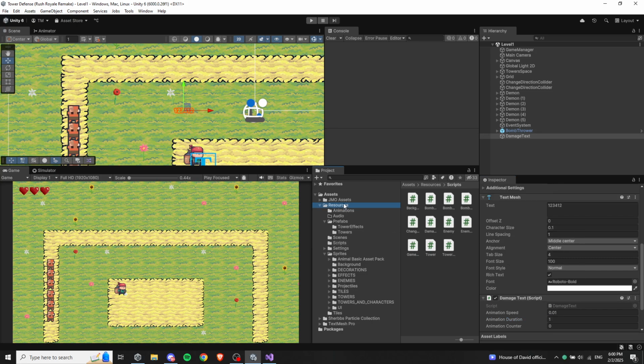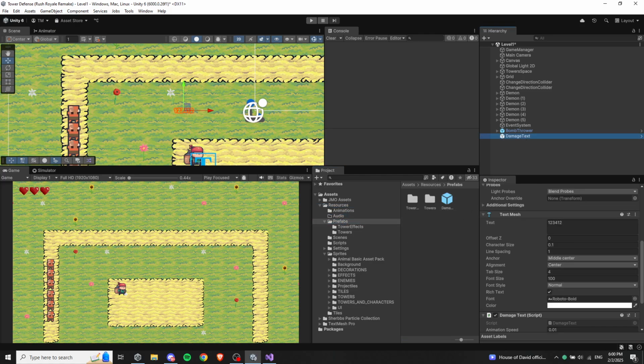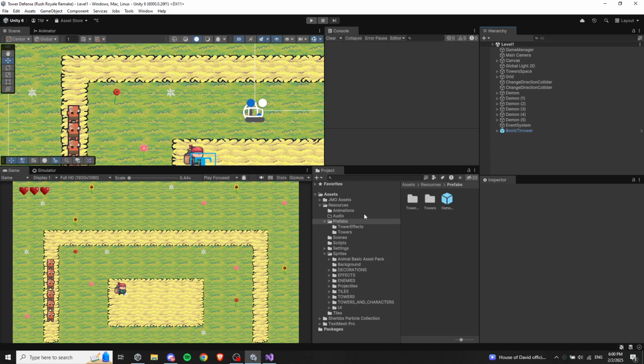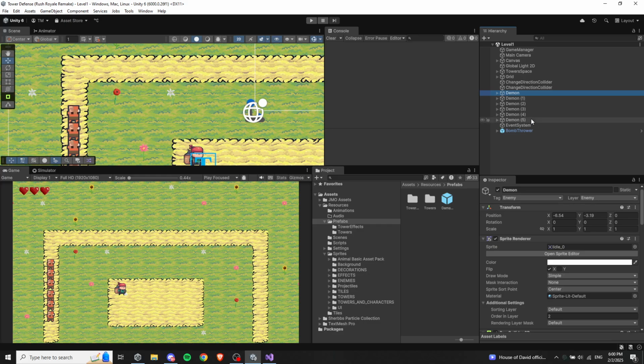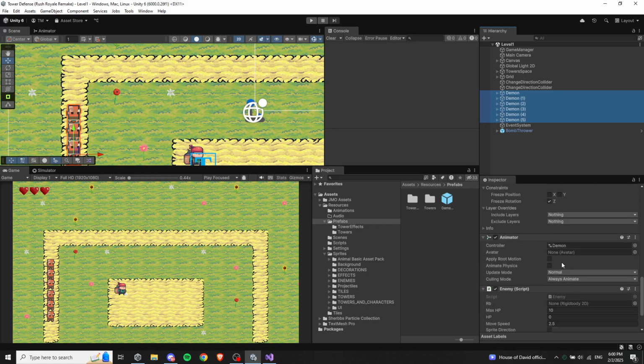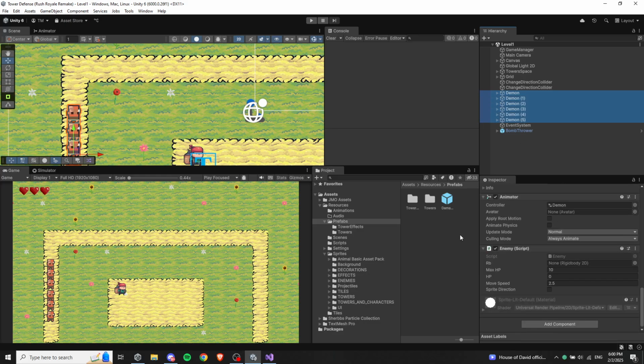And now we have to save this here in our prefab folder. Save it here, so we can now add it to the enemy script. So if we do that, then here we have to add that prefab.